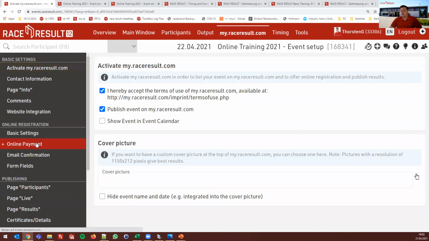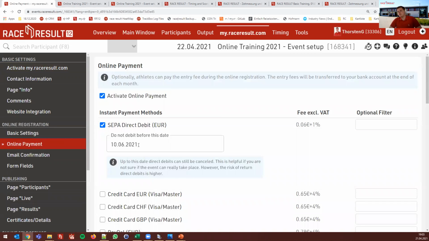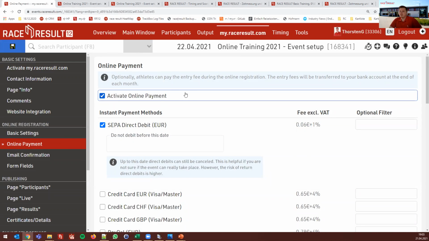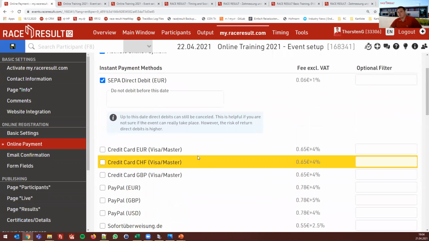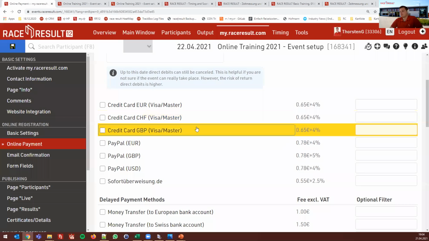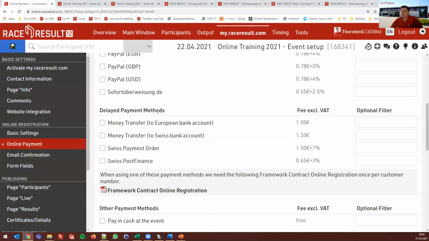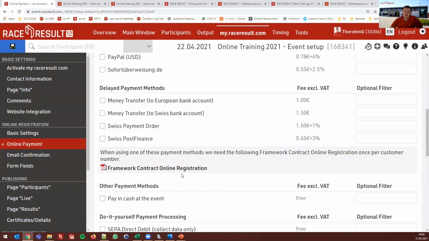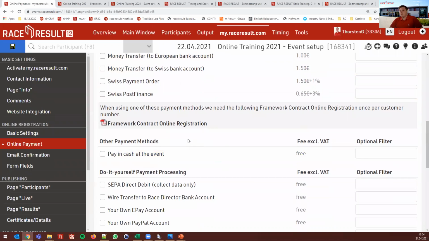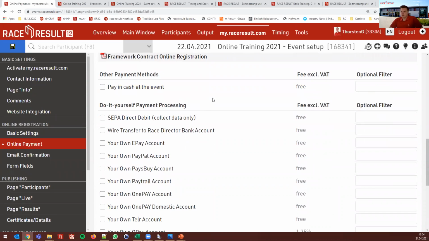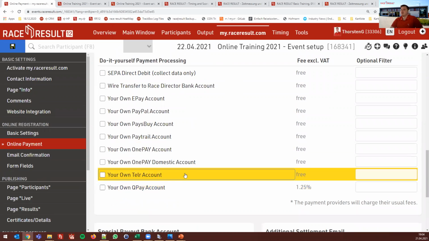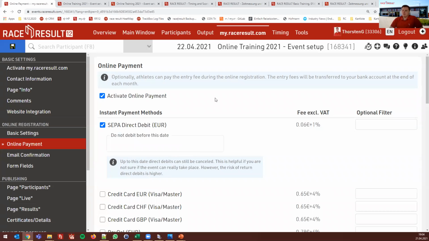Let's have a first look at the online payment section under myresult.com. If you want to use the online payment, you need to activate online payment, then you can tick a box depending on which payment you want to offer the participant. Here you also see the fees that apply to the payment. For each payment there is a framework contract that you need to sign that holds all rights and duties. And then there are other payment methods or DIY payment processing, which is basically collecting data or forwarding to your own account. They are free except for the last one, your own QPay account. If you want to know more about it, please put a message in the chat or get in touch with our team, and we're happy to help.